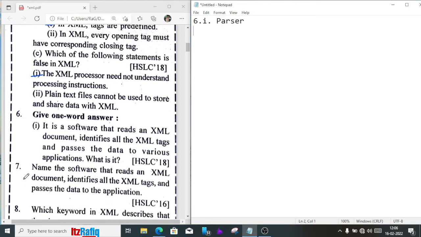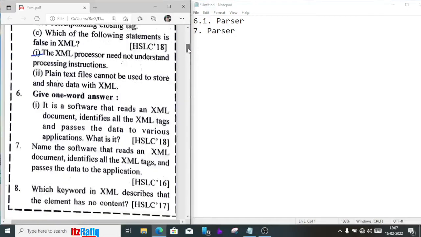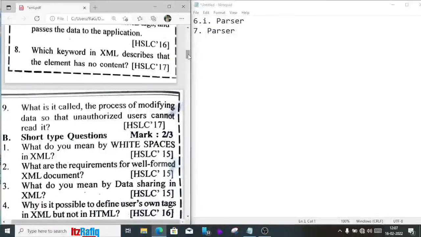6.1, it will be parser. Then number 7, the software that reads an XML document and identifies all the XML tags and passes the data to the application. The answer would be the same, parser. Number 8, which keyword in XML describes that the element has no content? This is not required, it is from the omitted part.